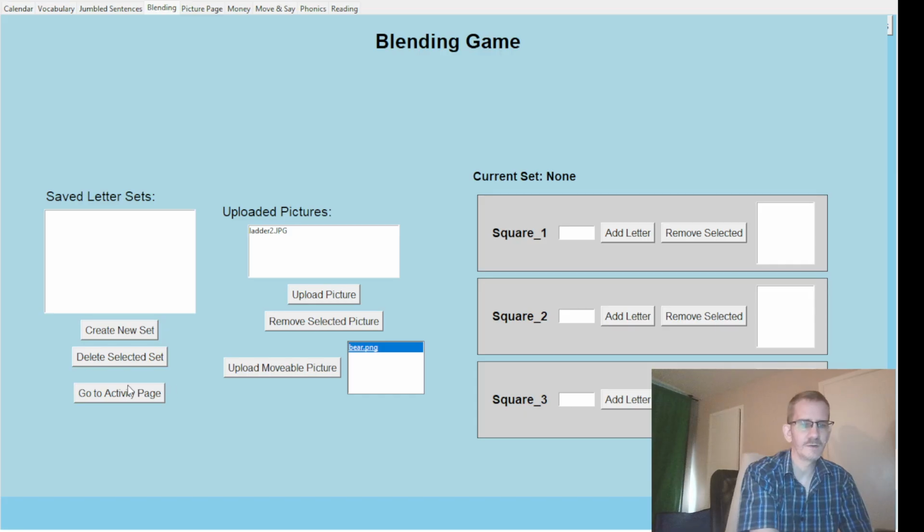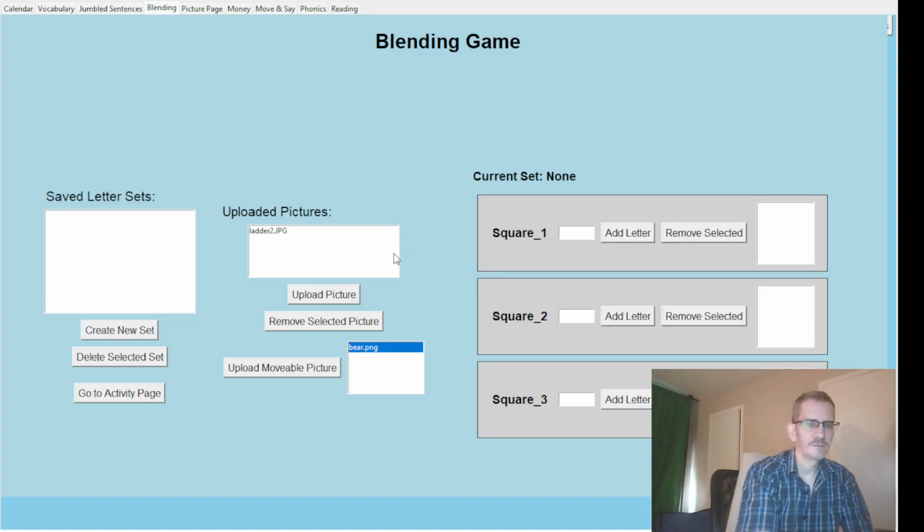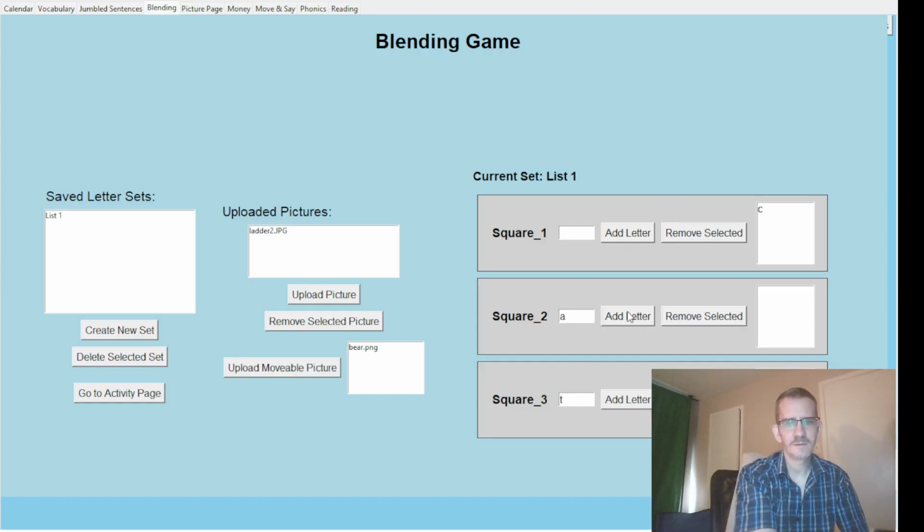All right, there's the blending app, which was pretty useful last year. And so I'll click my little icon that I want there, and I can create a new set of letters. And this area over here, the save letter sets, this lets me create a list. And so list one, I'll type in list one. So this gives me a list one. I'll type in different letters for each set here. I'll hit add letter.